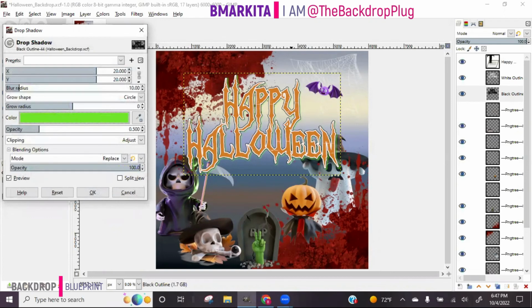So you can see it's starting to create an outline already. Let me increase the opacity, so now you can see it a little better. And I'm going to increase the blur radius, which is going to make it thicker. So that looks cool. You can play around with these different settings.